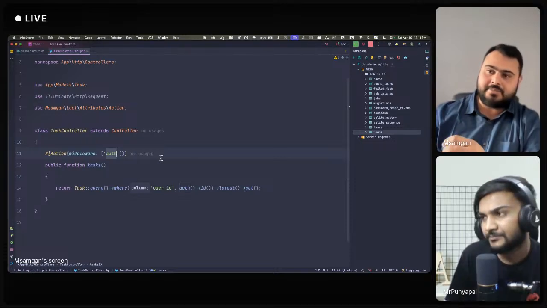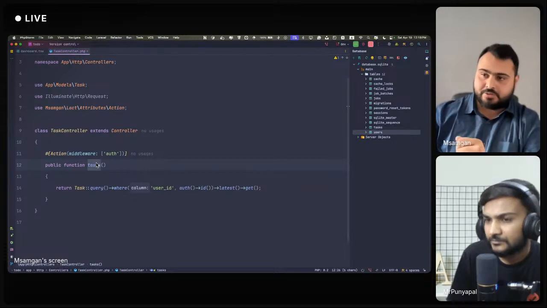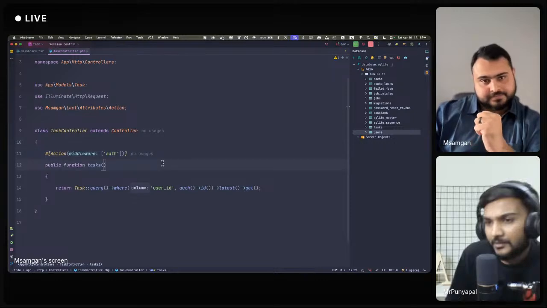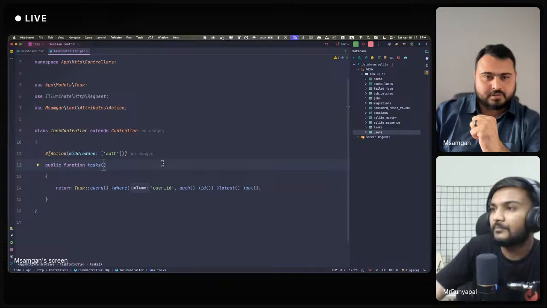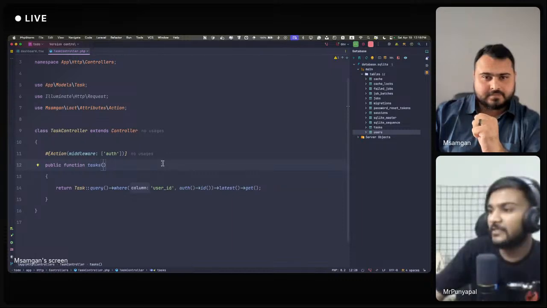If you are making this for a get URL, basically when you create a get route and use this function in that route, you don't have to put anything else. Your voice is breaking. Can you repeat your question? No, I haven't asked anything.